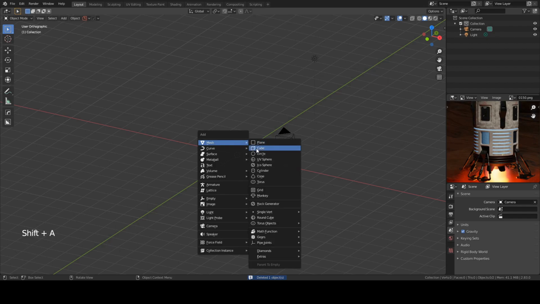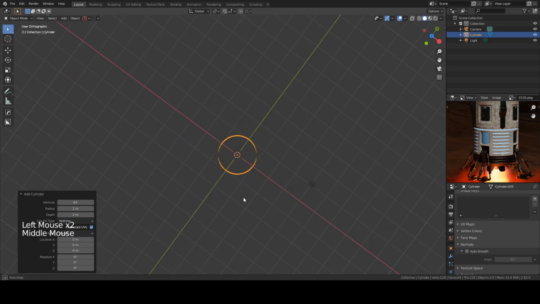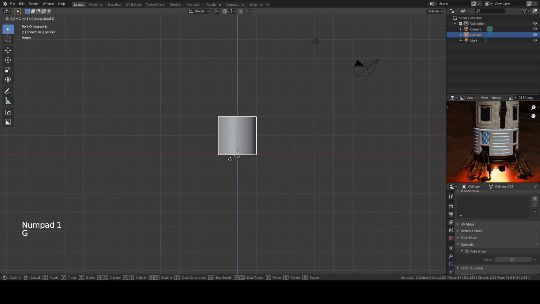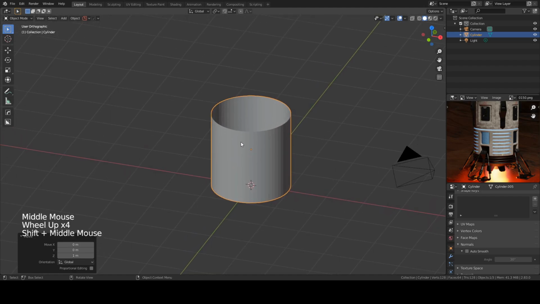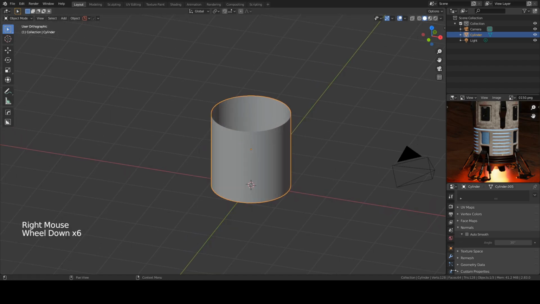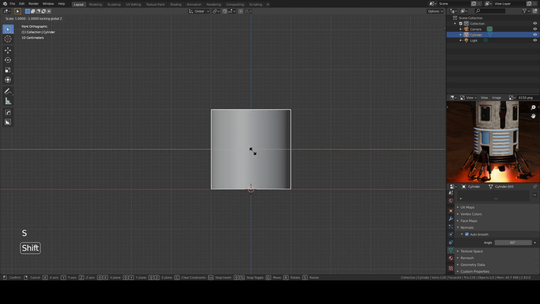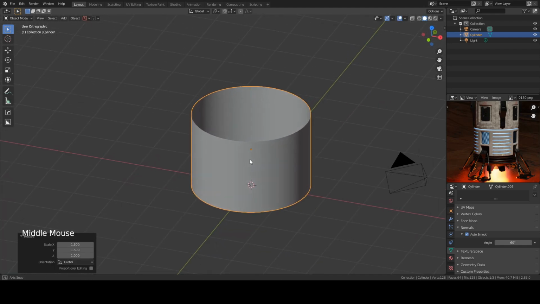We're going to do Shift A, add in a cylinder, and we're going to use 64 verts, and a cap fill type of nothing, so there's no top and bottom face. And we're going to move it with G Z 1 to the world origin, and to make it look more smooth we're going to do shade smooth and auto smooth. Then I want to make it a little bit bigger, so I'm going to scale with Shift Z 1.5, so it only scales on the X and the Y.